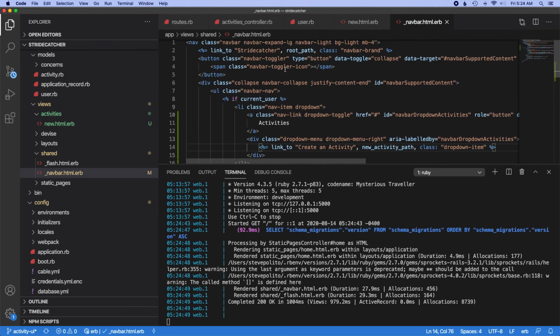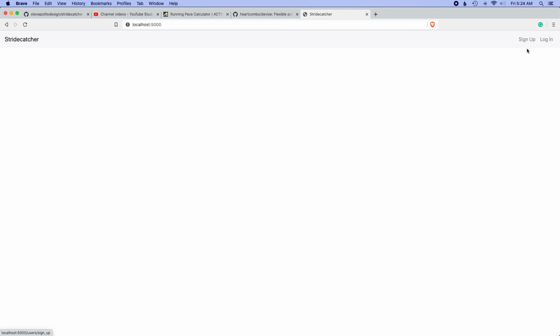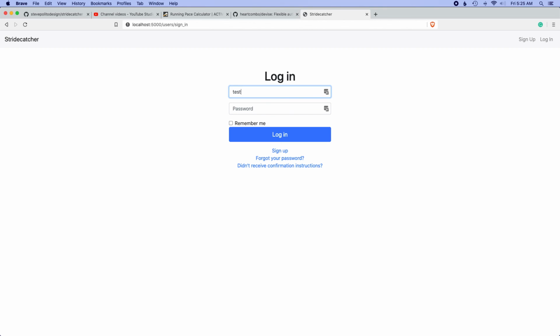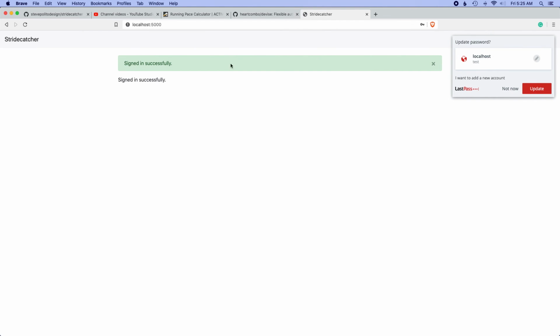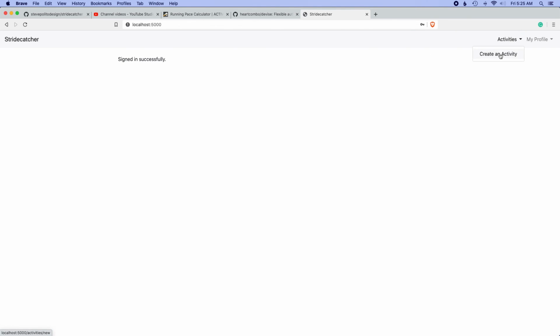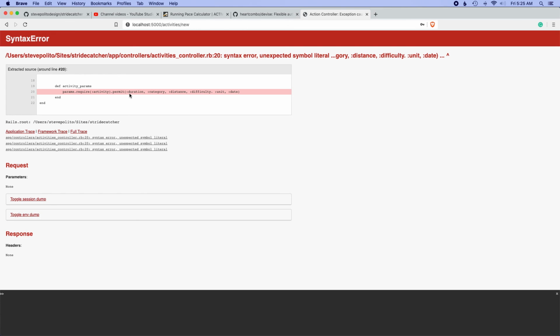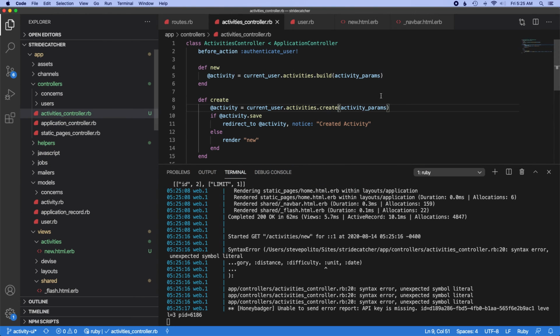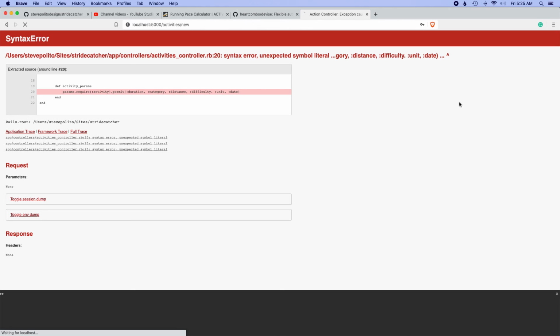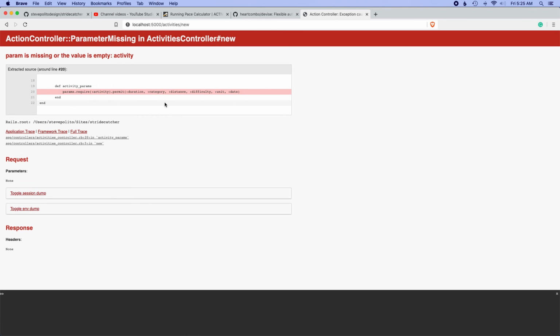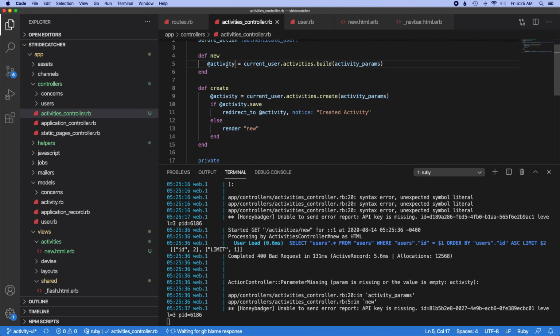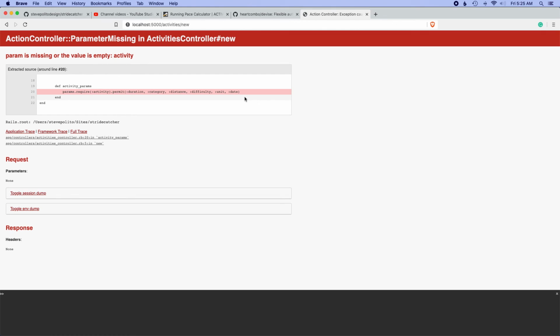Let's just see what's going on here. Okay, so this is actually good because you need to be logged in to be able to make an activity. So log in. I think I made this test account, right? Good, I did. Close that. So okay, activities, create an activity. All right, so what do we got going on here? Permit. Difficulty unit. Okay. See right here, I added a period after difficulty, not a comma. That's easy to fix. Param is missing, value is empty, activity. That's interesting.